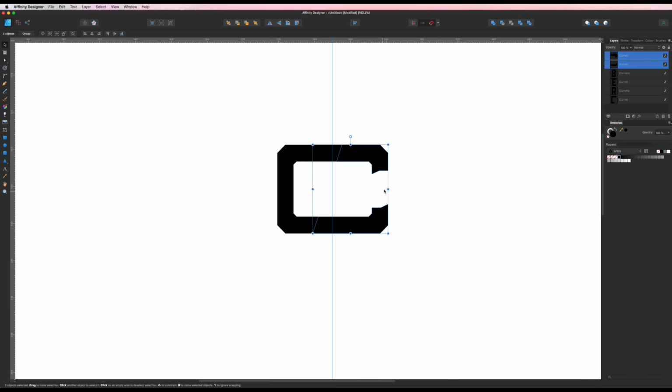Okay, so with those two pieces selected, remember you just click one, hold shift, click the other. Let's click on this little add button over here, so click, and now this over here is one shape. So we've got two shapes there.